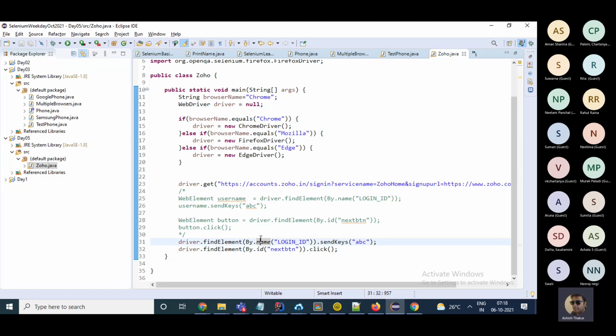You have to use driver.find element always. And the locator strategy can change. It can be ID, name, and if the ID or name is not present on the web page, then there are other locator strategies we are going to talk about.